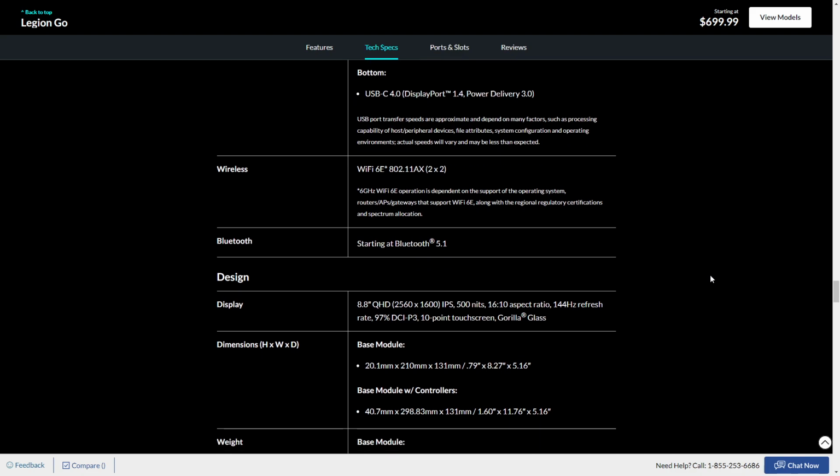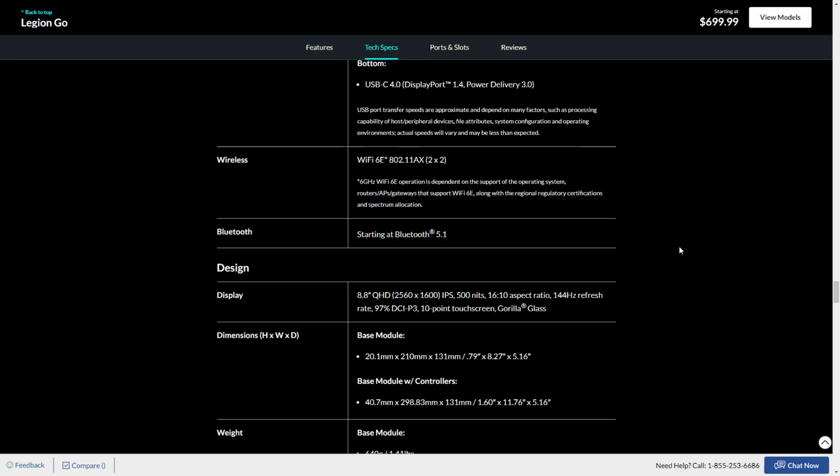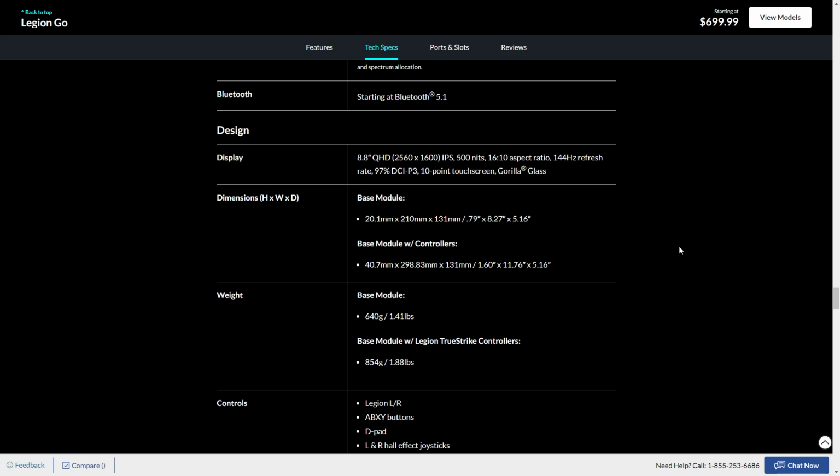Pretty good. For Bluetooth, starting at Bluetooth 5.1. I don't know why it says starting at Bluetooth 5.1. Interesting. Its display is an 8.8-inch Quad HD 2560 by 1600. It's an IPS screen, which is nice, at 500 nits, 16 by 10 aspect ratio, 144 Hz refresh rate. Awesome. It has a 97% DCI-P3 with 10-point touchscreen. It's also running Gorilla Glass.